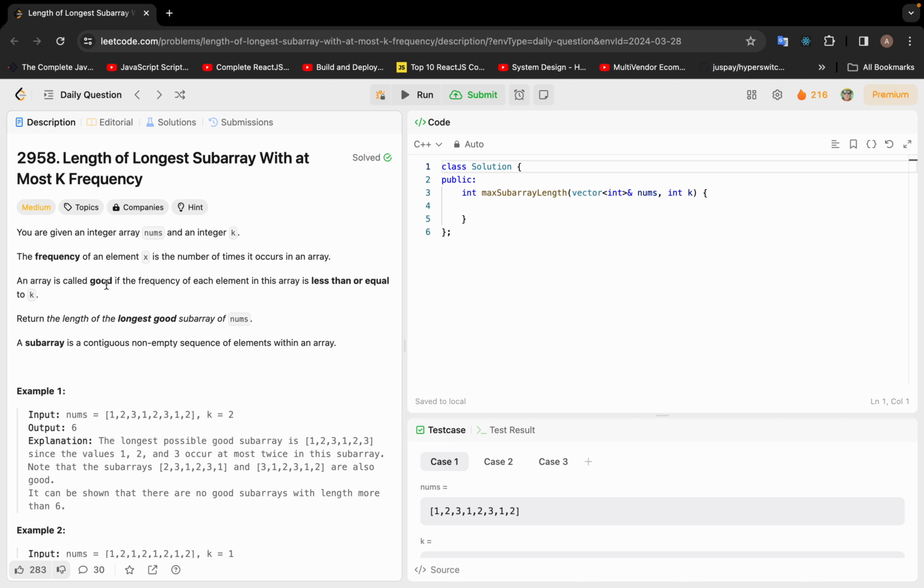So what is a good array? A good array is one where the frequency of each element in that subarray is less than or equal to the given value k. Okay, so what will be the approach for this question?